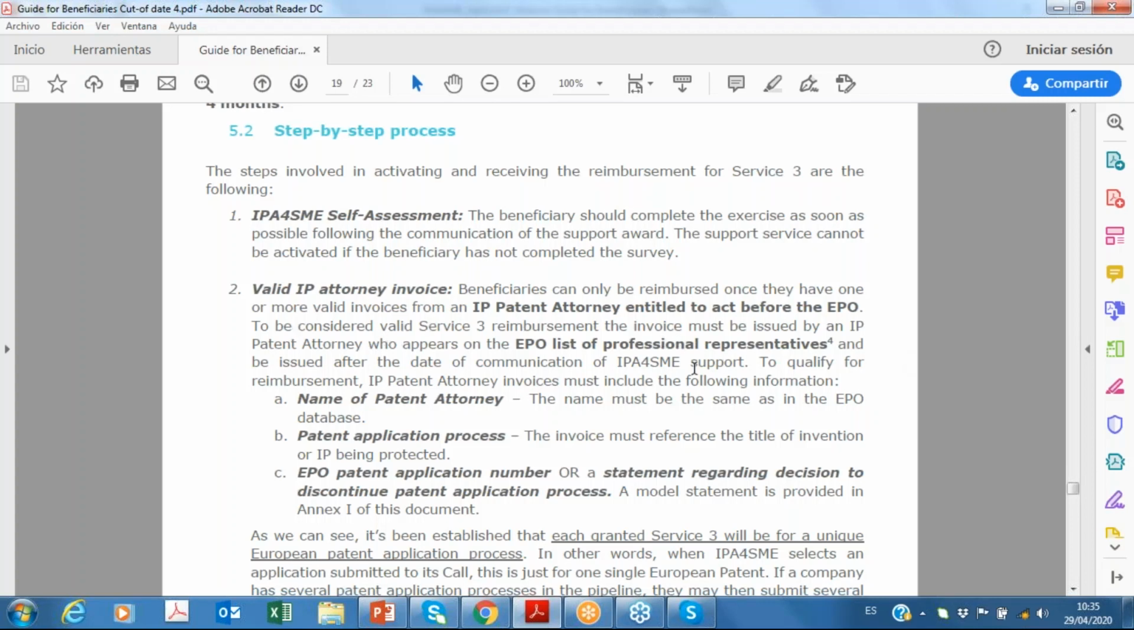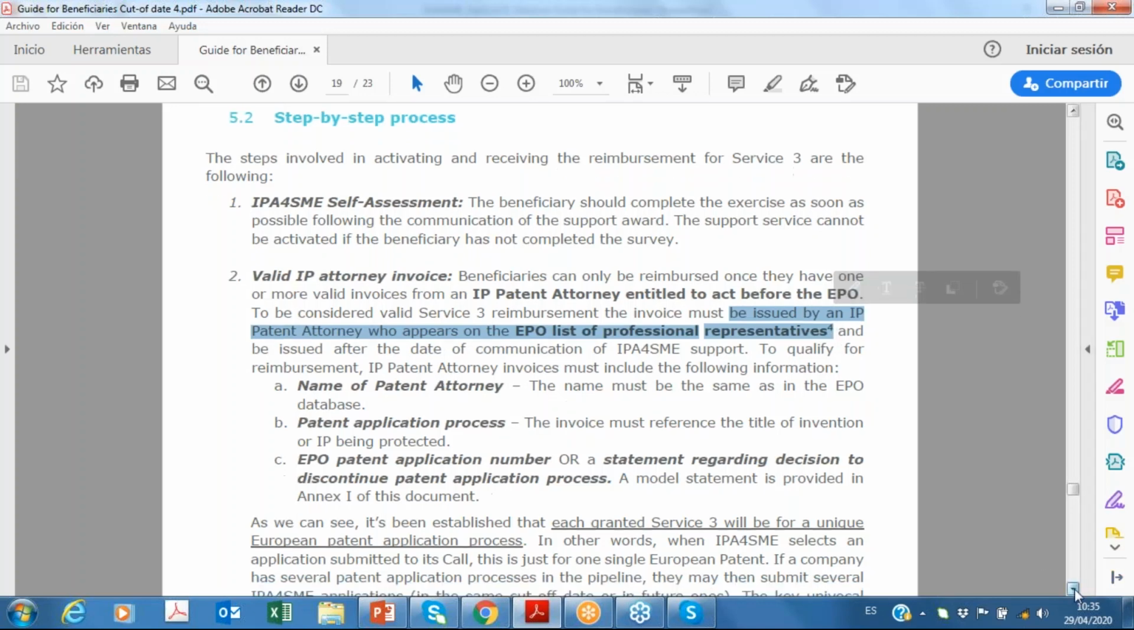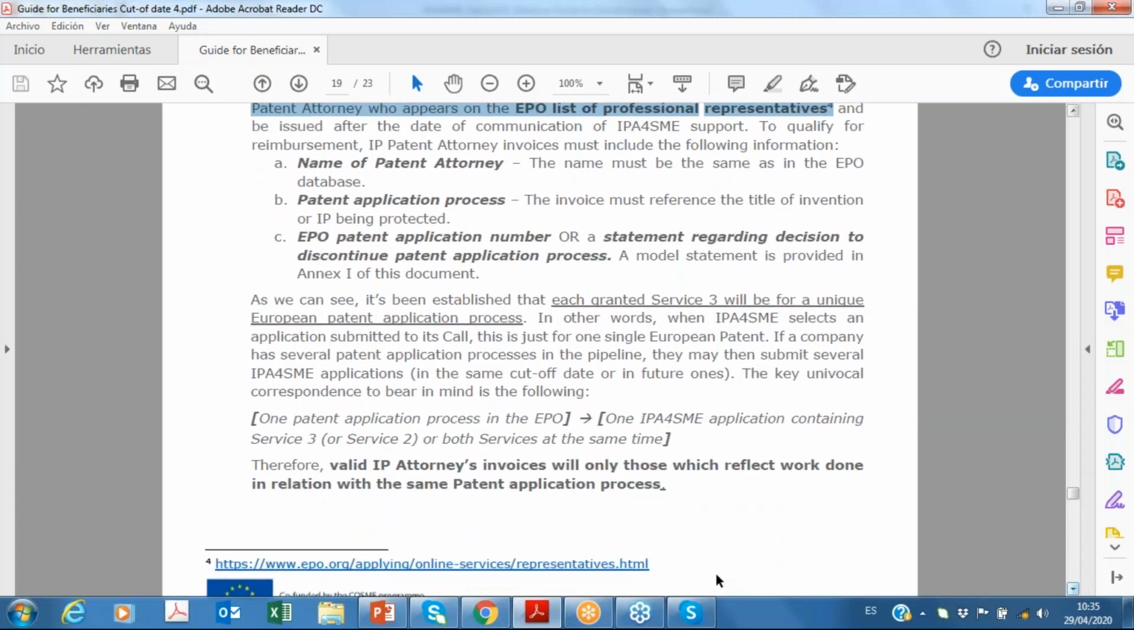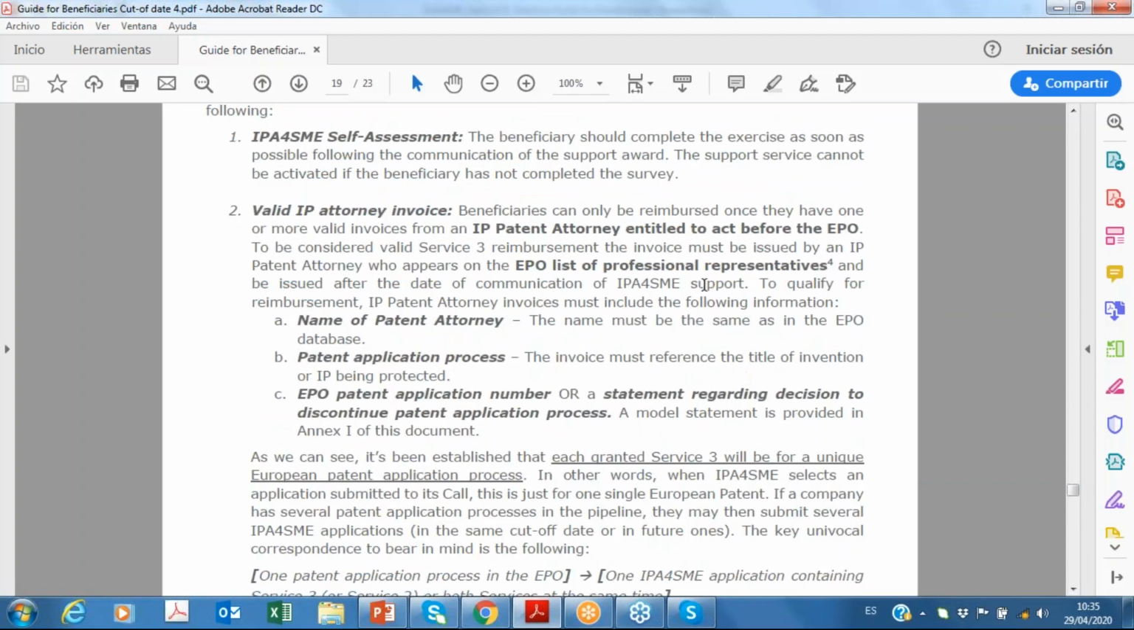And to be considered valid for Service 3, the invoice, as in the case of Service 2, must be issued by an IP attorney who appears on the list of professional representatives. In the guide for beneficiaries, you can see on page 19 that there is a link, as I marked, that all beneficiaries can click in order to check if their EP patent attorney appears in this list.